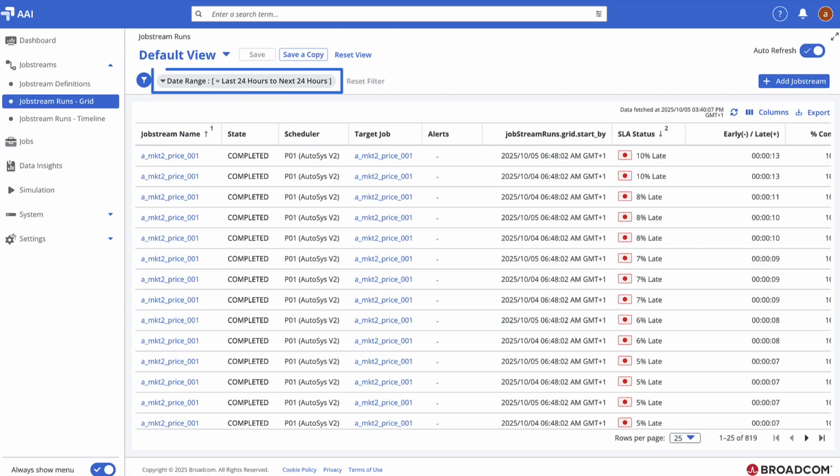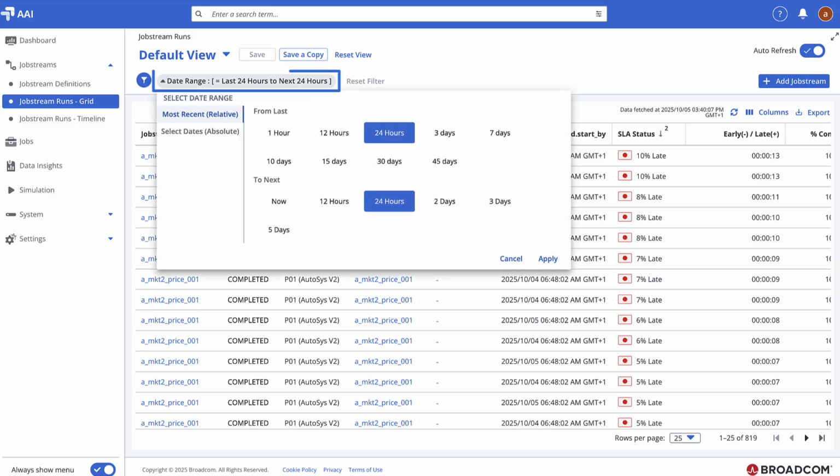Data views in AAI that present job or job stream run data load with a default date range filter that focuses on the most recent activity, which you most often need. This also avoids wait time as AAI pulls all historical data into the view. To adjust the range, click the Date Range filter chip in the toolbar.